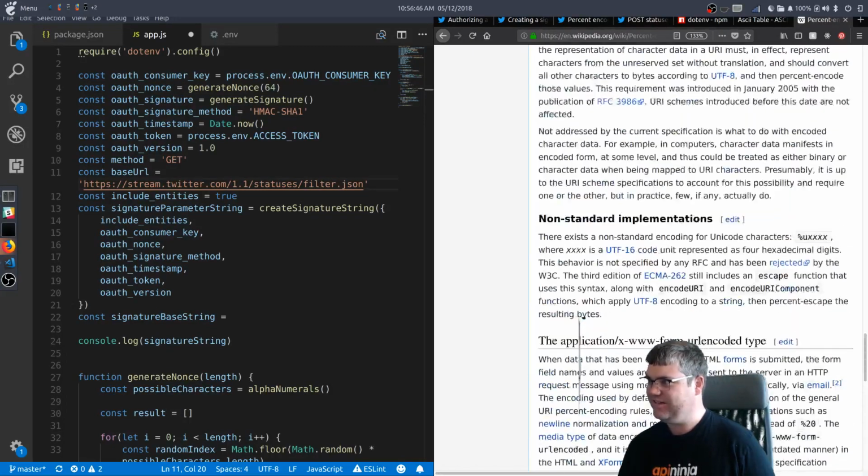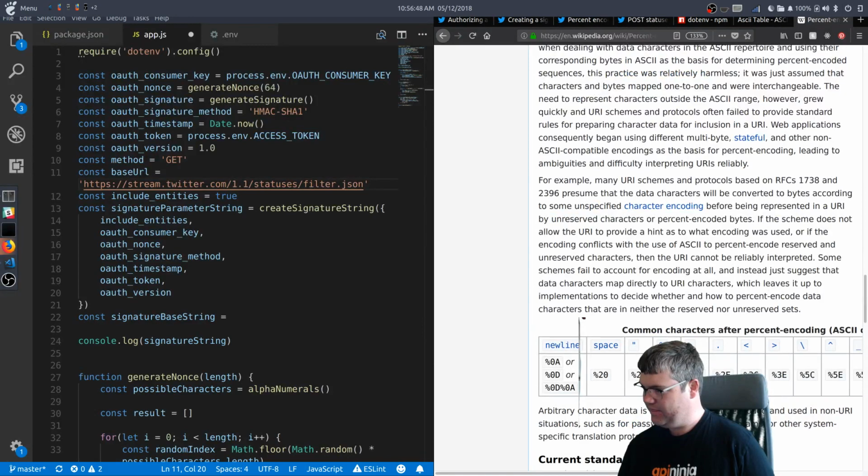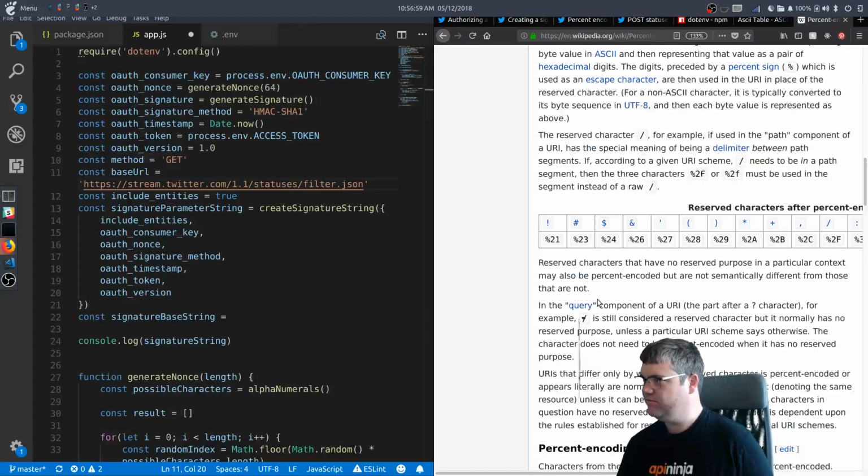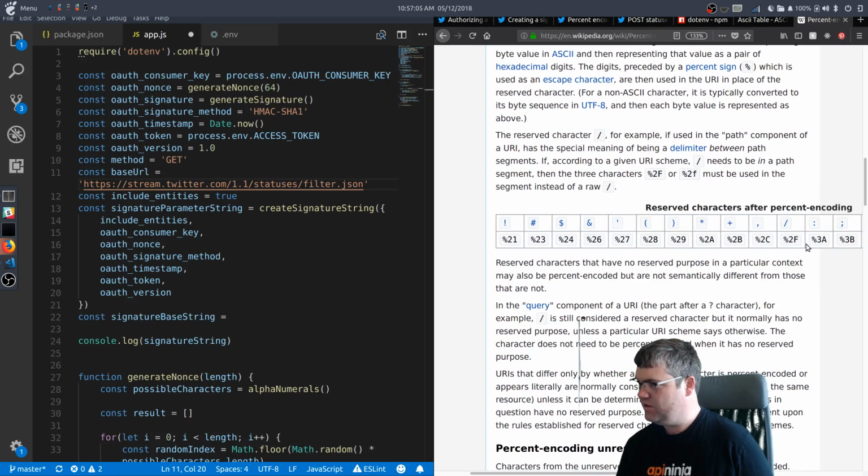All right, that didn't give me what... Space is %20. Okay, so we got that here. We need colon, which is %3A, and slash, which is %2F. And the rest of that is fine.